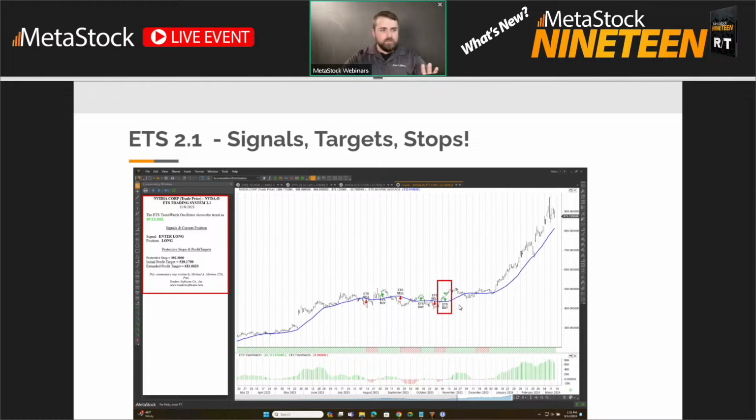Again, there's a whole manual with it and training. It also has expert commentary too that's going to tell you like, hey, this is when you should get in. It'll also give you a protective stop, an initial profit target, and extended profit targets. So I absolutely love having all of that. You need to have all those answers answered before you actually even get into a trade, and this will provide you with those.